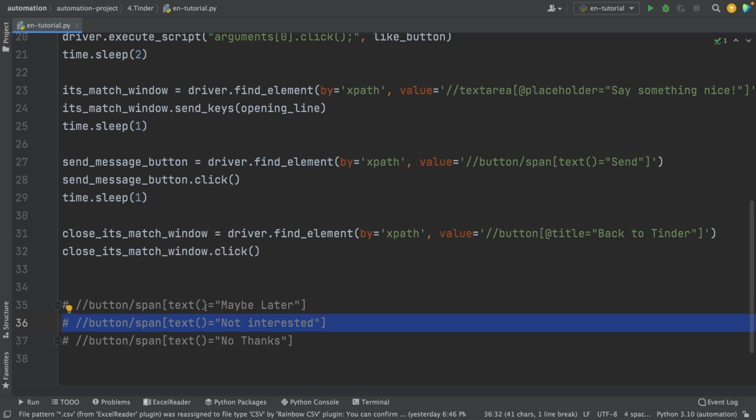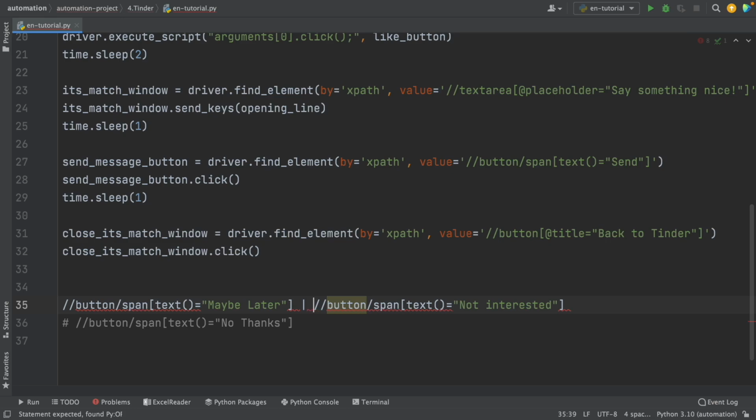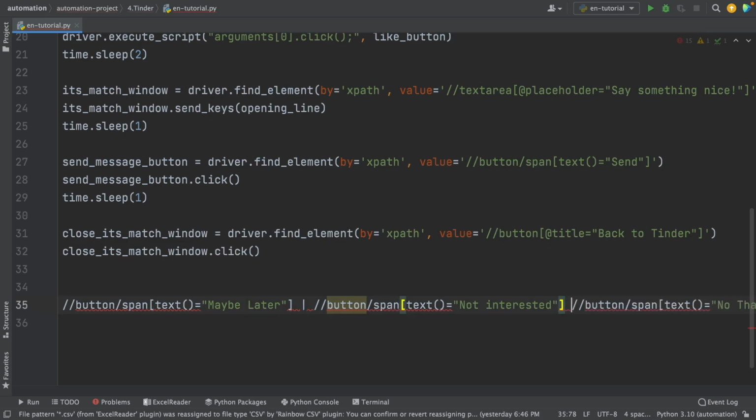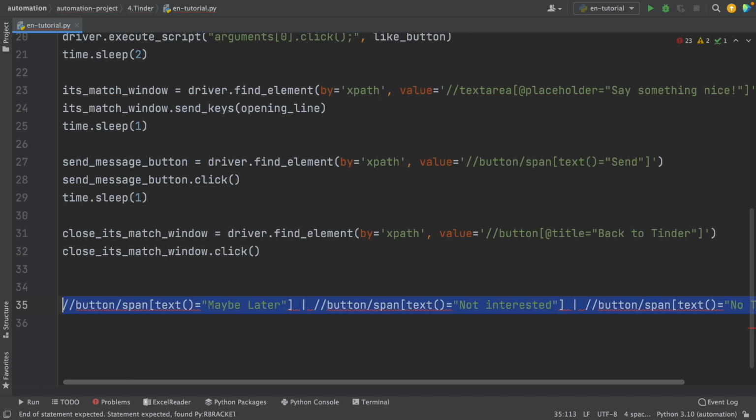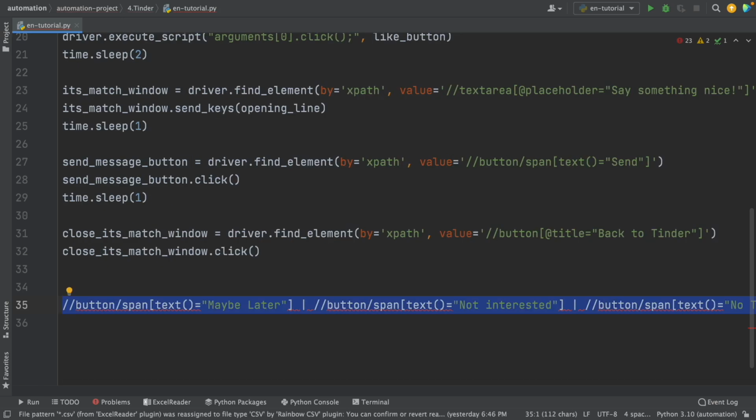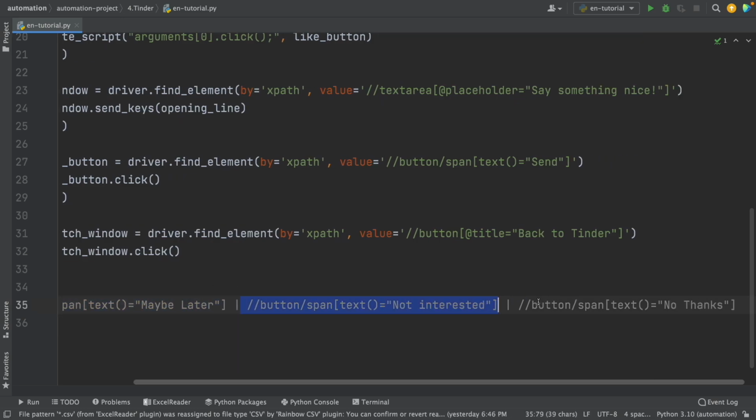So now to put these three XPaths together, I'm gonna use the OR operator, which is this one. Now I'm gonna uncomment this and I'm gonna put them together with this OR operator. So now I'm putting these three XPaths together, and with this I'm saying I want an XPath that can be this one, can be this second one, or can be this third one.